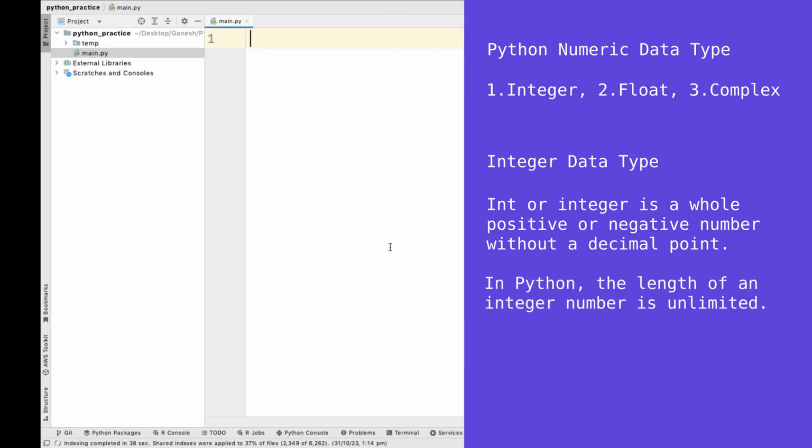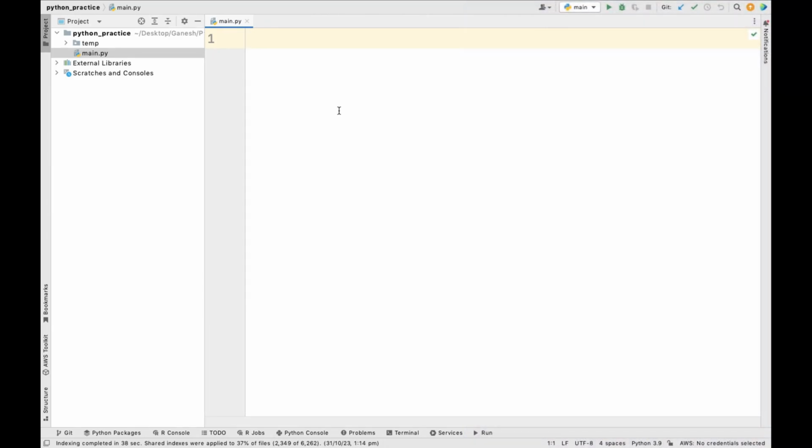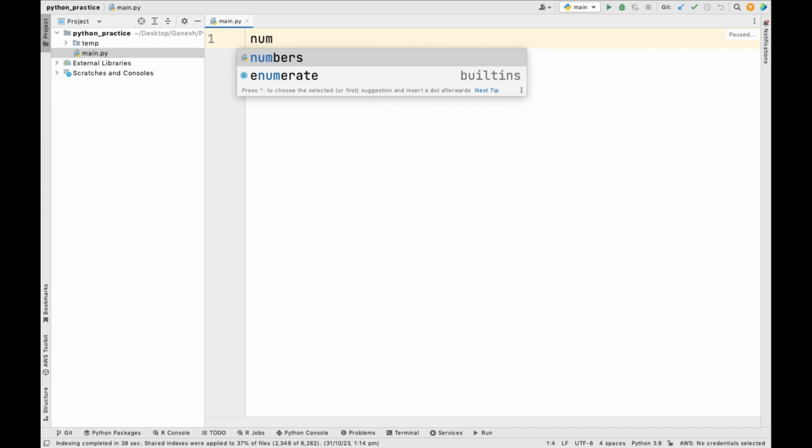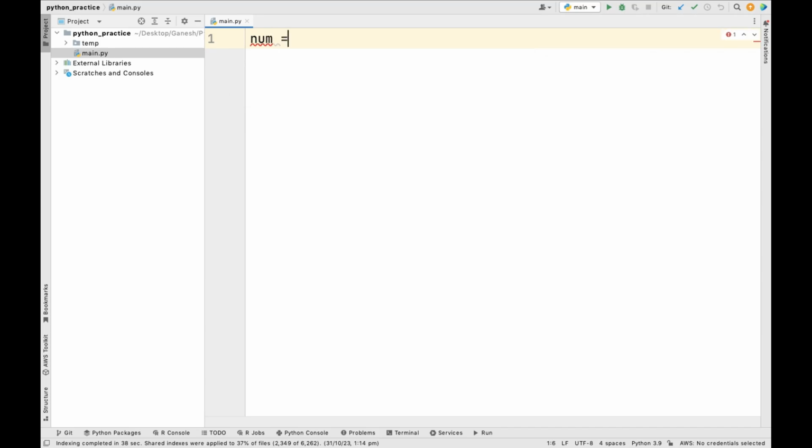And in Python, the length of an integer number is unlimited. Example, here a variable is num, and we assign 10 as a positive numeric value to the variable. Now, this num variable is considered as an integer variable.